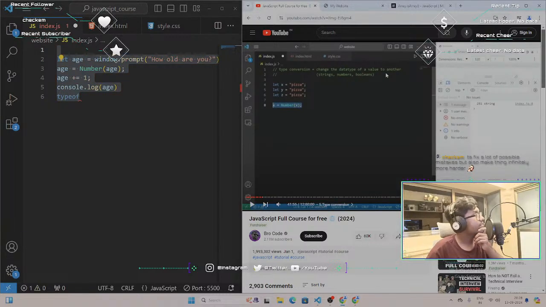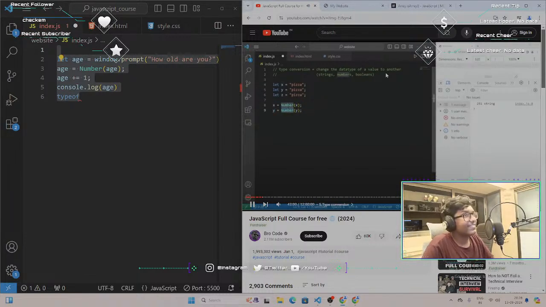TypeScript fixes a lot of possible mistakes, but also makes JavaScript harder, I guess. Then it kind of defeats the purpose of TypeScript, huh? But I guess TypeScript still fixes things like these. It's probably not going to go well. Let's convert y into a string. Then z will be a boolean.